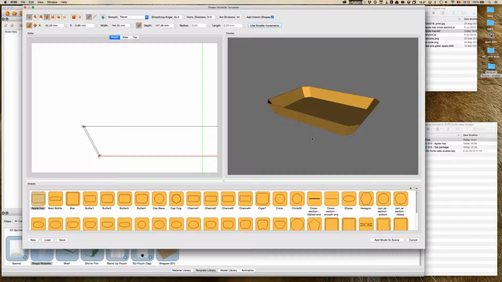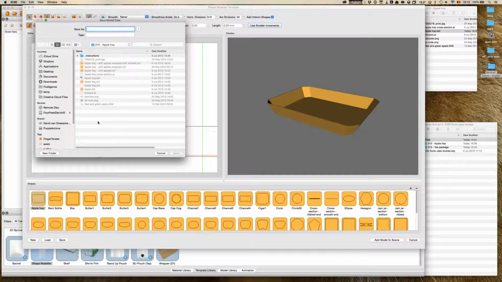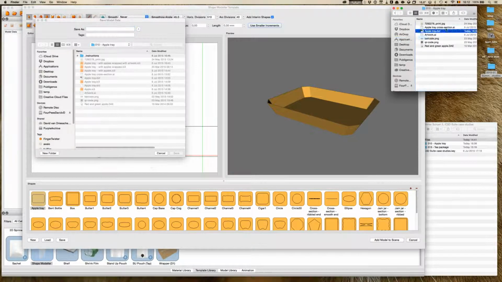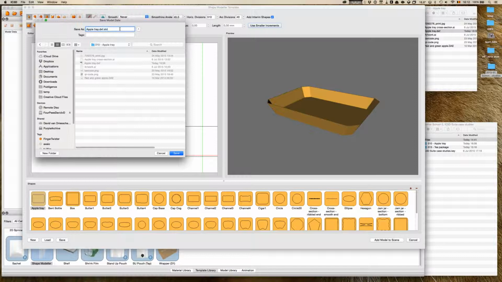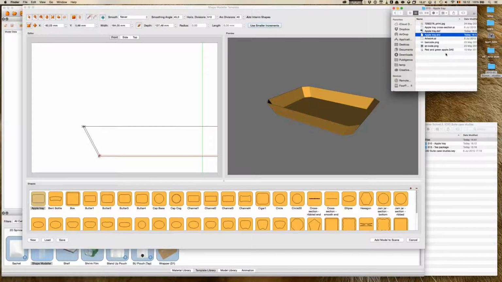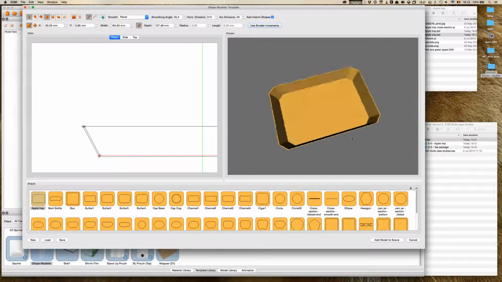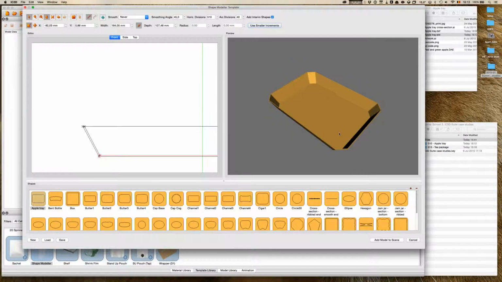Now, while we're not going to need this in this case, please remember to say save before you do anything else. And I could save this in the same location as where I have the rest of my stuff. iC3D Suite saves that as an STD file, and that is a shape template designer file. And the advantage of that is if I now make a mistake, I can always simply load that and I'll get exactly what I have here. So I can get that shape back without any problem whatsoever.